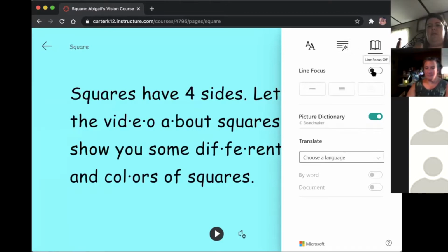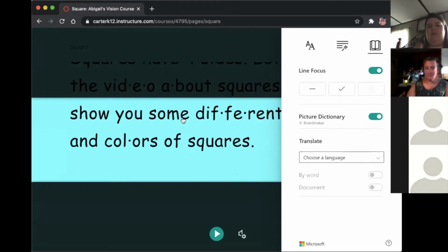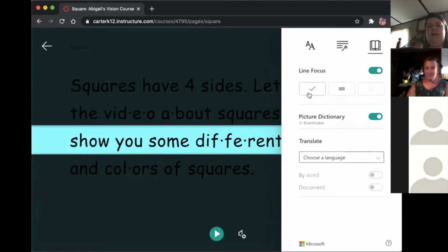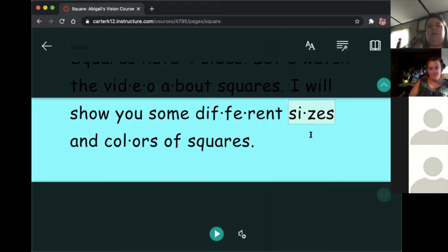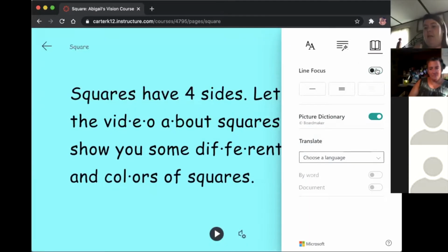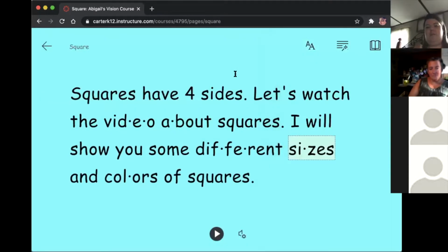But I can turn the line focus on. I can do 1 line at a time, 3 lines, or 5 lines, which this doesn't have 5 lines of text. And you can also turn that picture dictionary off if you think that would be distracting. And then there's a translator. Have I seen better? Yes, but they're trying.